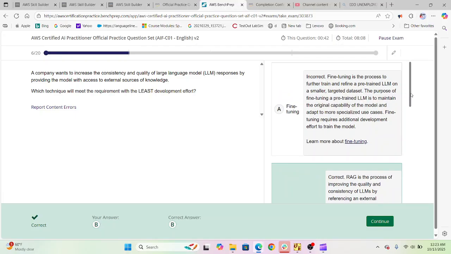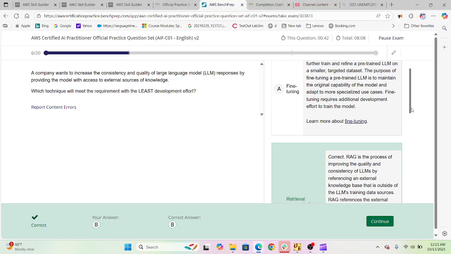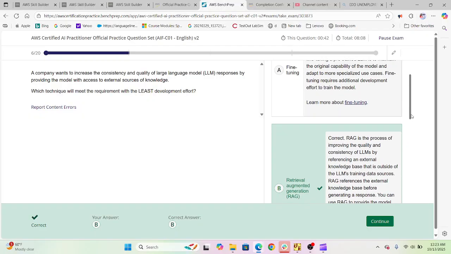Fine-tuning is a process of further training and refining a pre-trained LLM on a smaller targeted dataset. The purpose of fine-tuning a pre-trained LLM is to maintain the original capability of the model and adapt it to more specialized use cases.